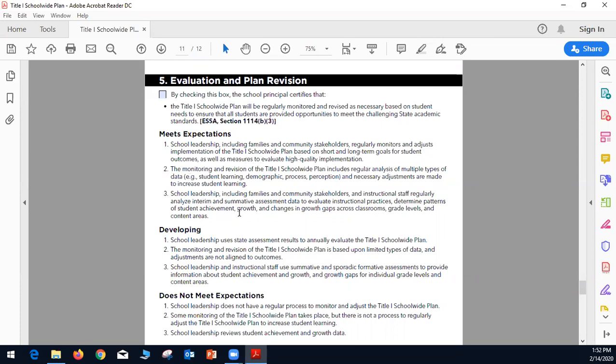A plan under development will indicate that school leadership uses state assessments results to annually evaluate the Title I school-wide plan. A plan that doesn't meet expectations will indicate that school leadership does not have a regular process to monitor and adjust the Title I school-wide plan.